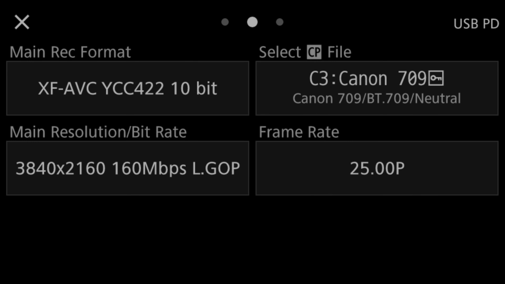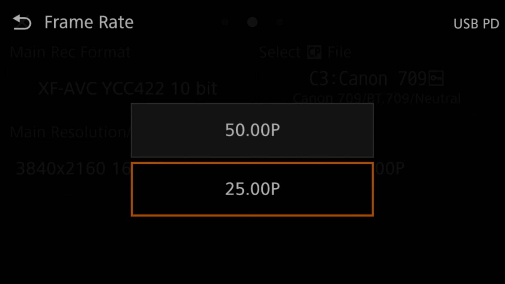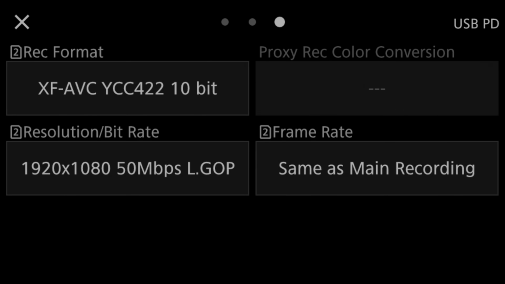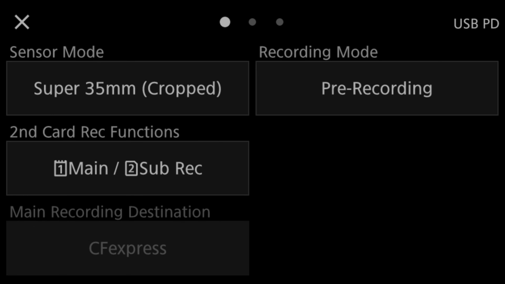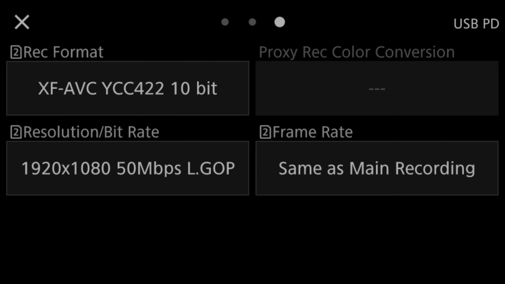And I'm going to change it from 25p into 50p. Again, for any B-roll, this means that I can slow things down to half speed and it gives me a bit more flexibility with the editing. Okay, and as I mentioned, on the first page, we've got main and sub recording, and that means going to the third page to set up our sub recording.